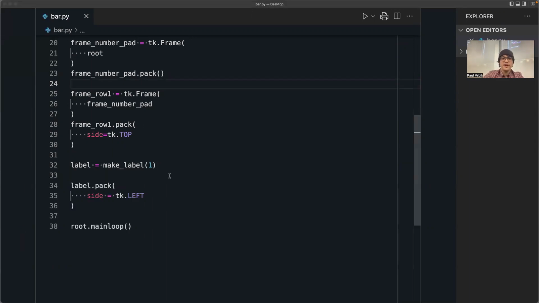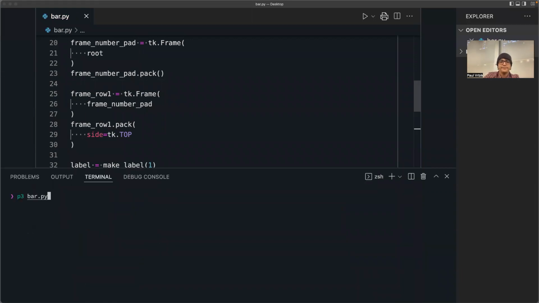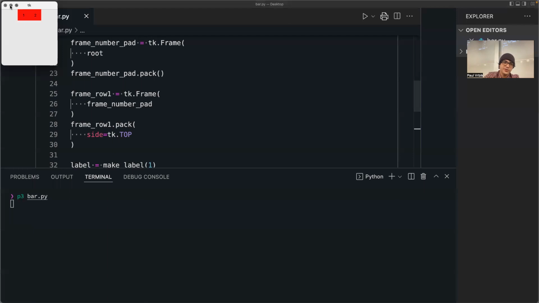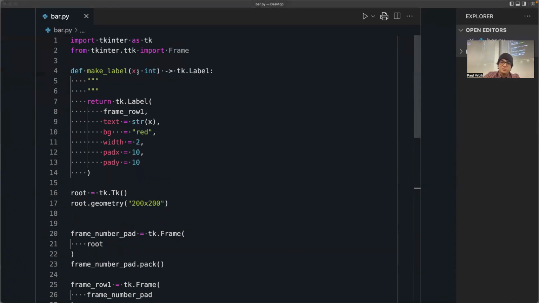So I want to do another one now. So let's do this. Label is a make label for the number 2. Let's pack that to the side, tk.left, and now we should see 2 labels in there. Perfect, 1, 2. Okay, but it occurs to me that we probably should have told this label where it's living.